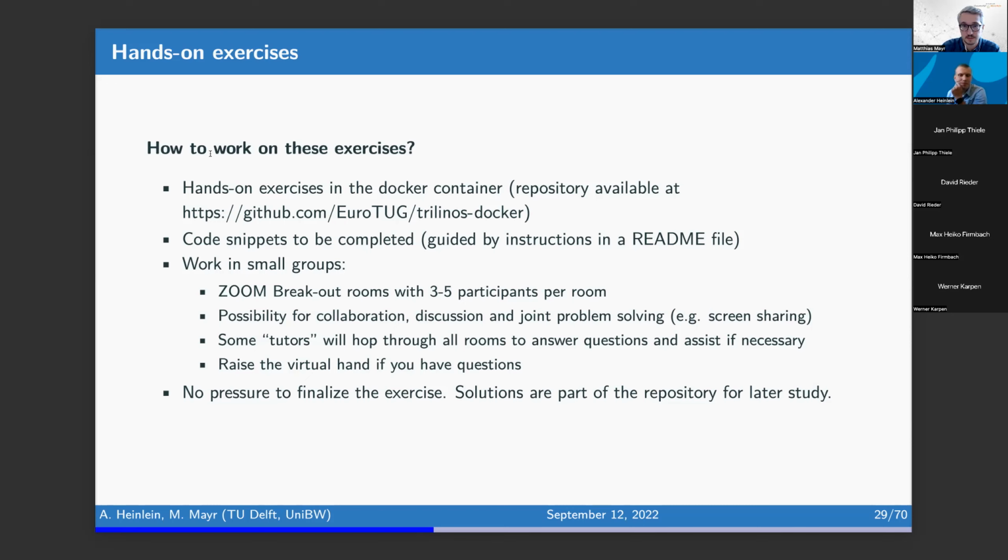The exercise is set up so that in this repository, there are some code snippets where just some parts are missing, and then you are guided through instructions in a README file where there are some tasks and explanations, what you need to do, which code you need to complete where in that file, and how to compile it and how to run it. So this should allow you to get a first exposure to the configuration process at first, and then to the process of how to include Trilinos into an application code.